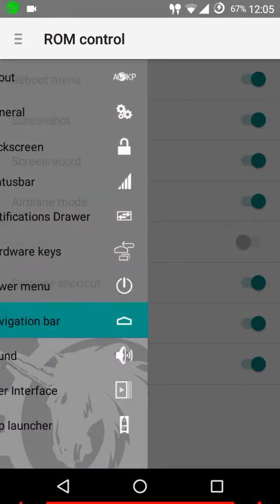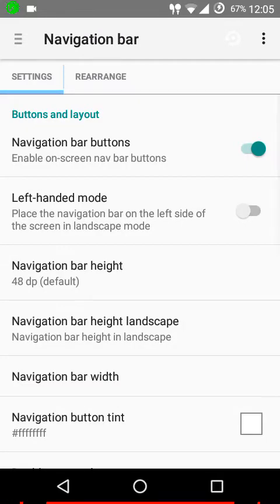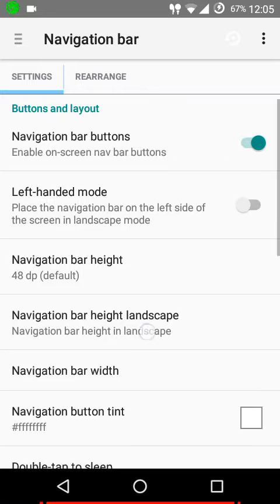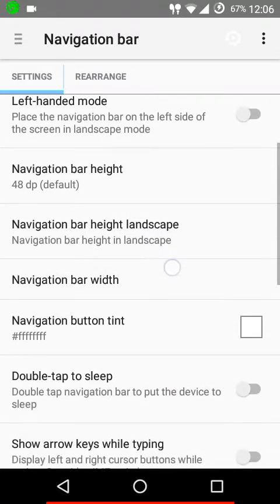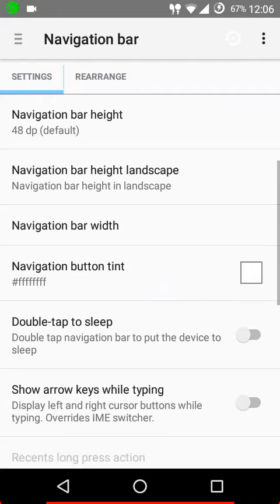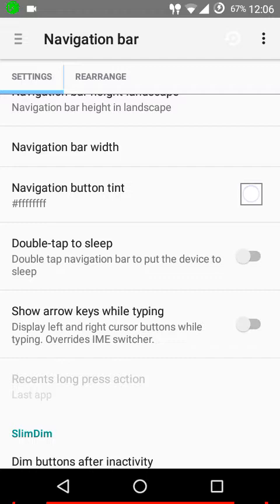Then you have your navigation bar settings. From here, if you want to enable or disable the on-screen navigation bar, you can do that from the first option. Then you have your left-handed mode, you can change the navigation bar height and width. You can change the height in both the portrait and the landscape mode, and then you can change the width too. Then you have your navigation bar tint.